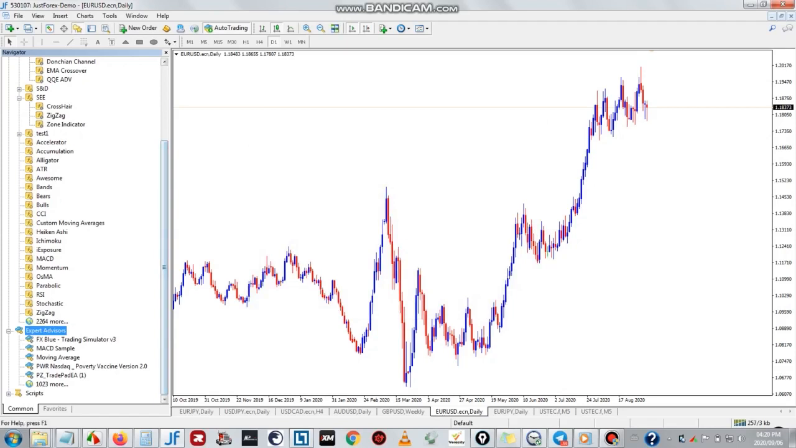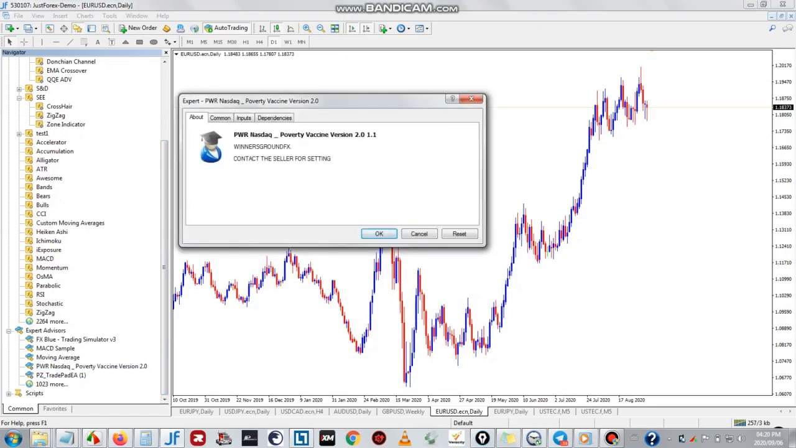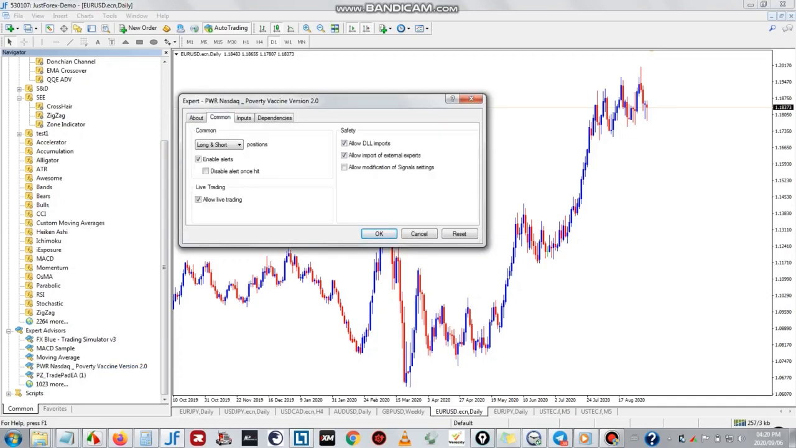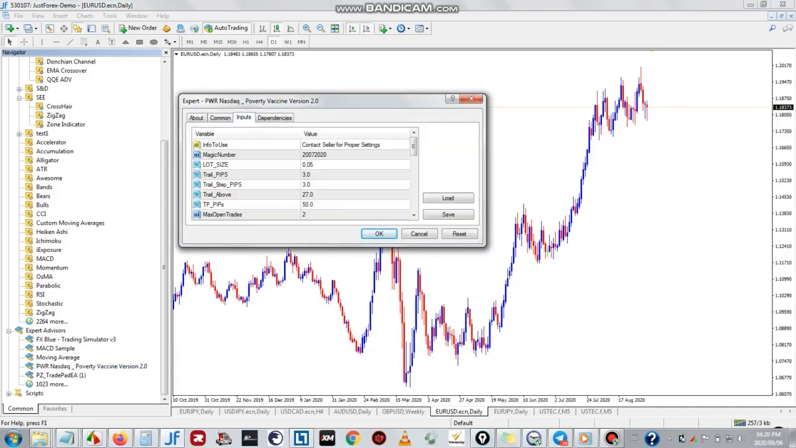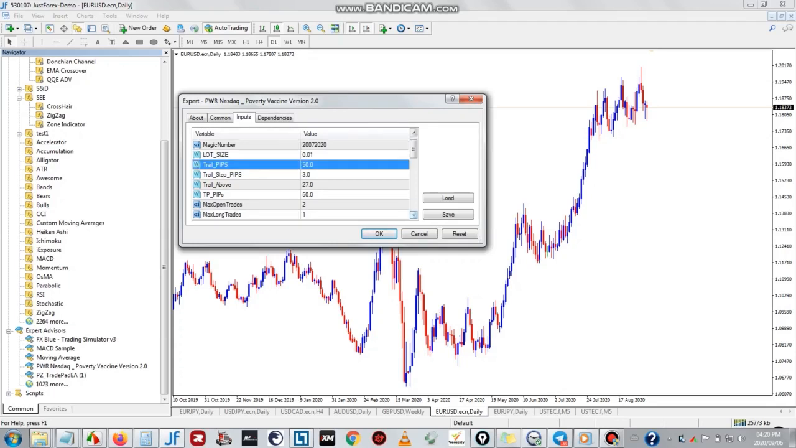Then we're just gonna drag and drop the PWR robot, and if there's something that you want to change, you go to inputs, things like lot size. You can change lot size to 0.01. You can change things like TP from 3 pips to 50 pips. Things like stop loss, if this robot does have stop loss. You can modify a whole lot of settings here.